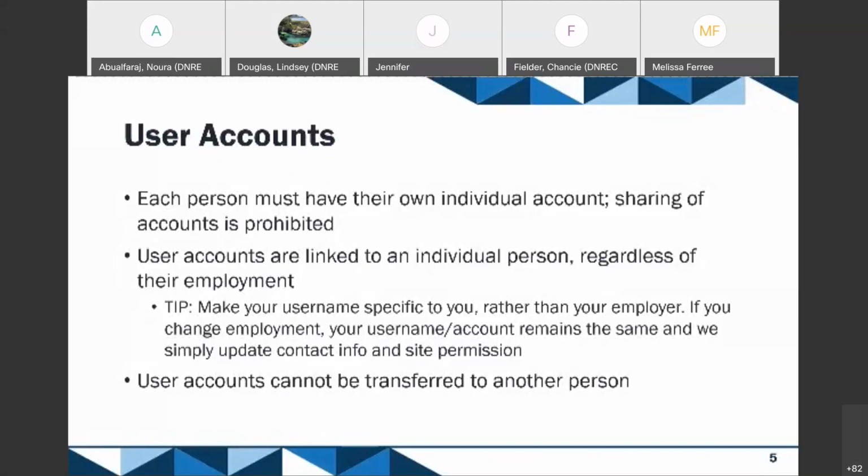And then the last bullet point here, user accounts cannot be transferred to another person. So again, an example, if you work at company ABC and you are leaving, you cannot give your username or password to the person assuming your responsibilities. That person will need to create their own account.